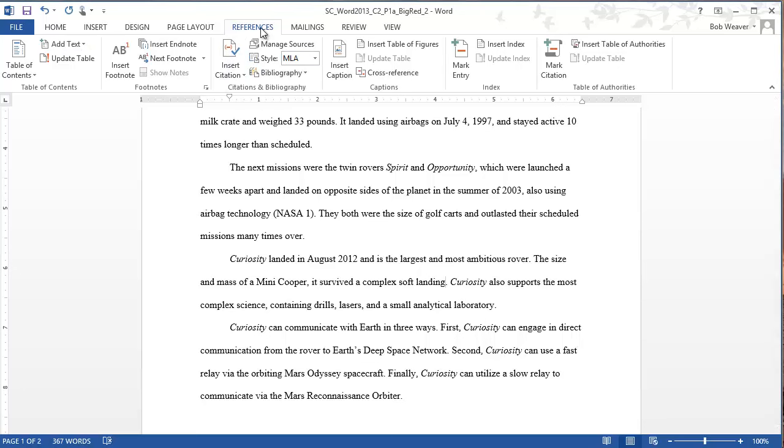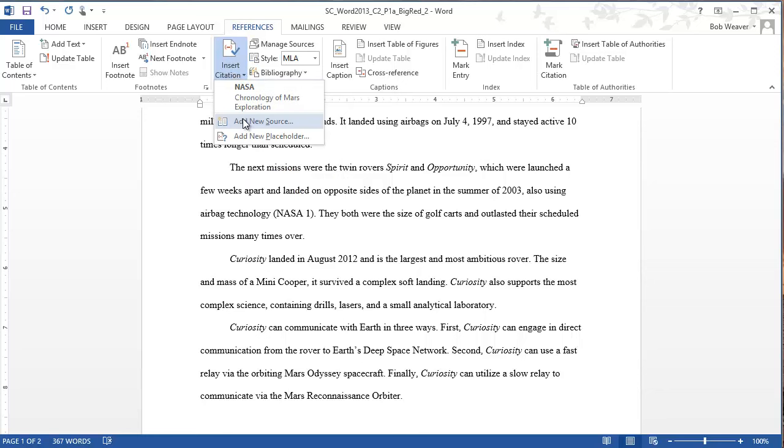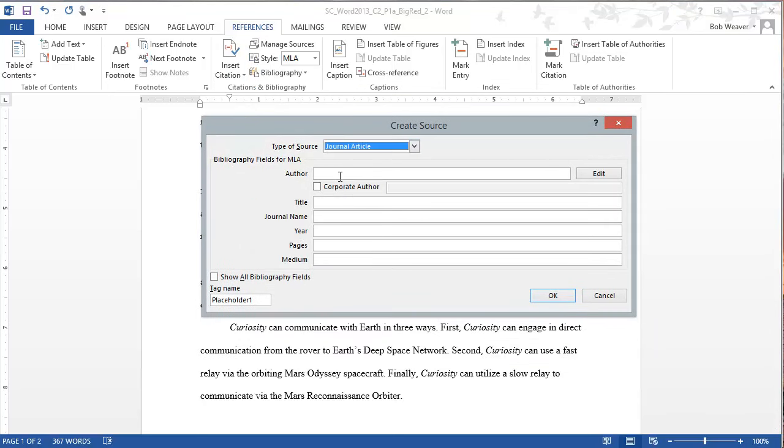So references group, insert citation in the citations bibliography group, add a new source. And this source from figure 2 in your instructions is a journal article. So I select journal article, and it changes the fields for what I'm looking for. And I want Gibson Sean, or Susan. The title is From Sojourner to Curiosity, A Brief History of Mars Spacecraft. S-O-J-O-U-R-N-E-R.